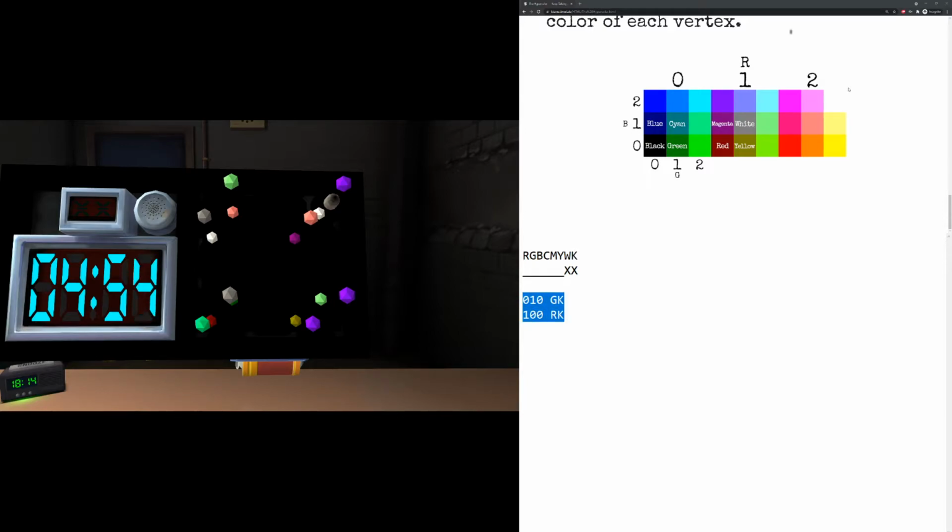So for these purple ones, you can see on the grid that they correspond to 1, 0, 2, and this can only be an addition of blue plus magenta. So magenta would be red and blue together, and blue is just blue. So because we have 3 of these colors, we can go ahead and rule out both of those colors.